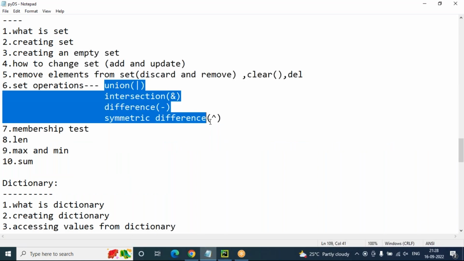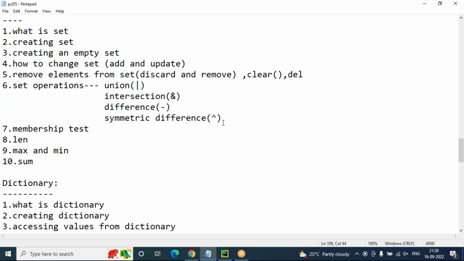And we can apply these operations on multiple sets also, sir, not only two sets. Like three sets, four sets, if we have them, we can apply it, no problem. A union B union C, like that. A intersection B intersection C, like that.